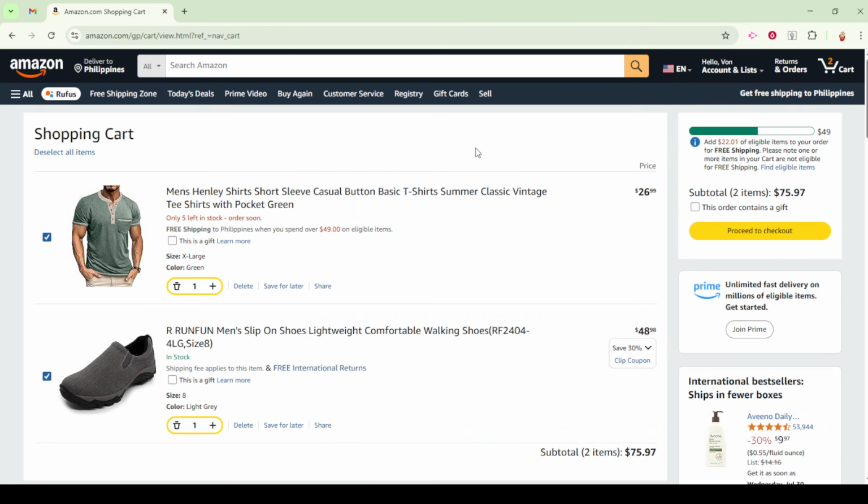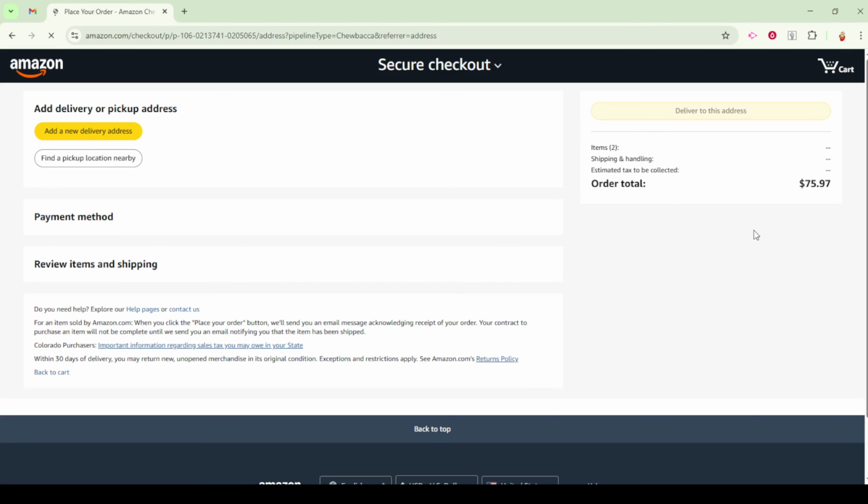Once you're satisfied with your selections, select the Proceed to Checkout button. Amazon will guide you through the checkout process step by step. This includes confirming your shipping address, choosing a delivery method, and entering your payment details if you haven't already done so. Finally, when all details are ready and checked for accuracy, confirm your order to complete the purchase.